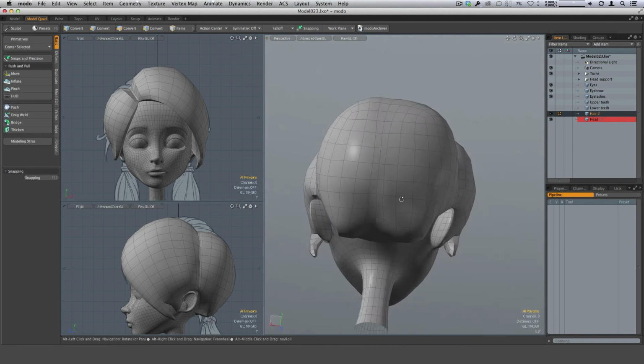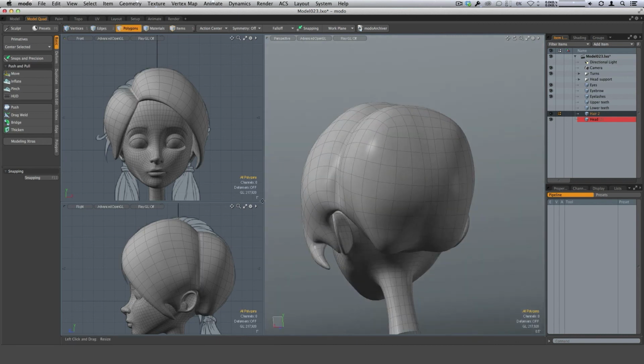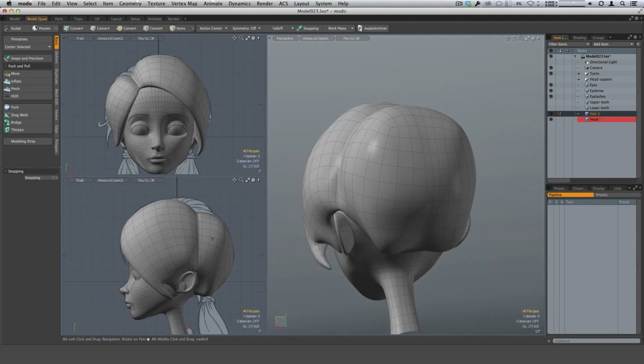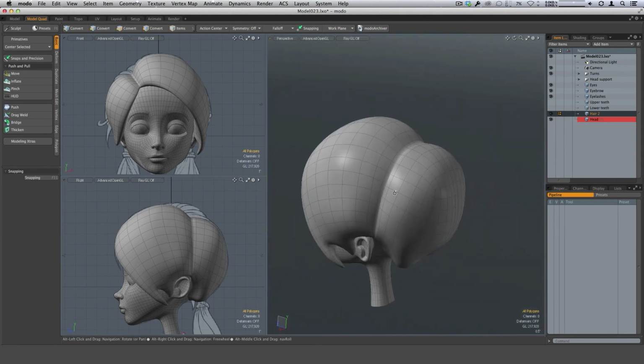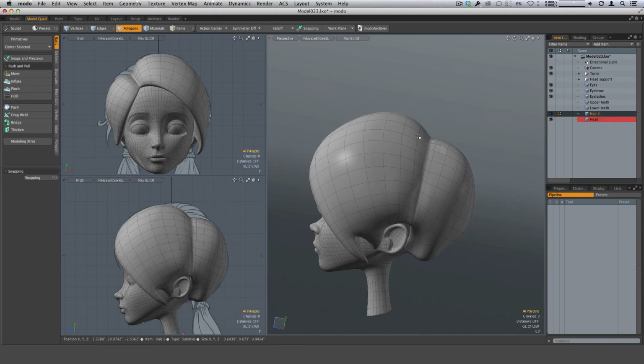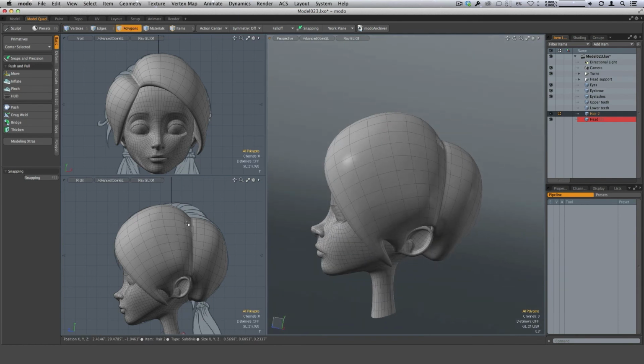Okay, and then if you'll notice in the front view and in the side view, when we subdivide, we're really pretty close. You can see obviously that there's a discrepancy with the drawing and the 3D here, but I do like the way that this looks a little bit better, so we're going to go with the 3D version versus the 2D version.